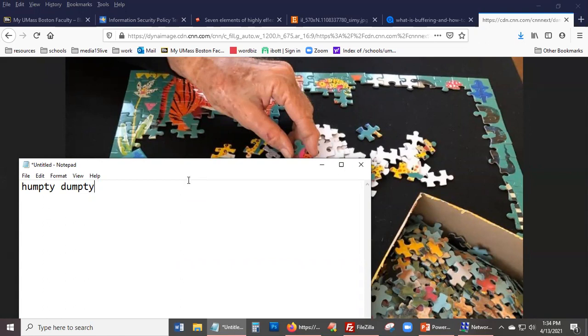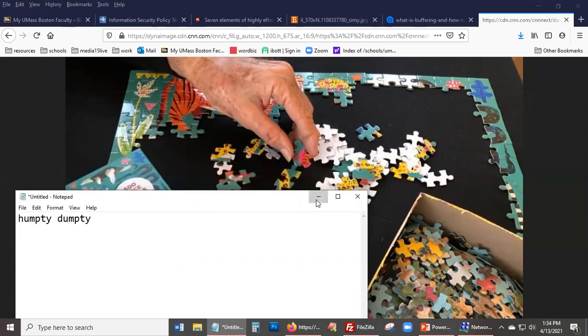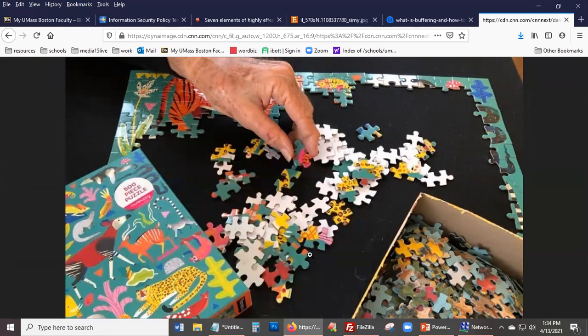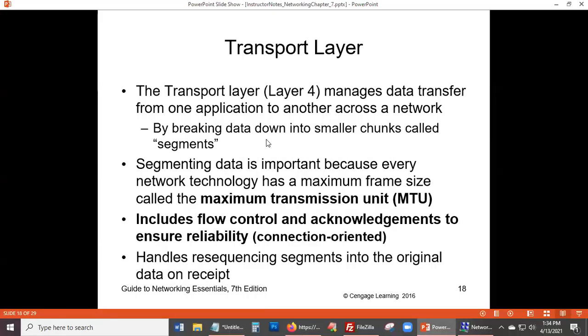Anyway, so the idea is, unlike Humpty Dumpty, who we don't know if they were able to put back together, the transport layer puts everything back together, no matter how many pieces. The transport is easier when it's broken down into smaller chunks, called segments, all right?